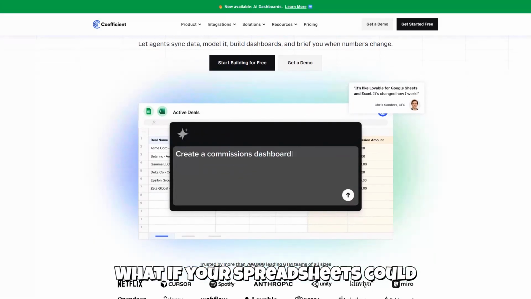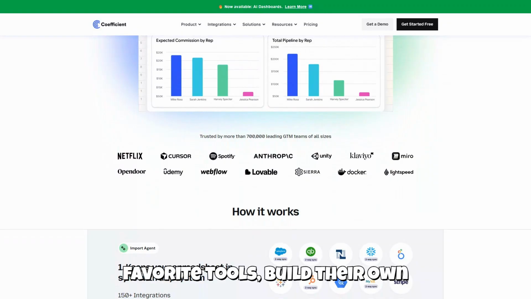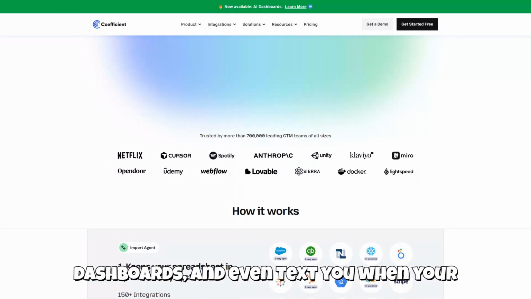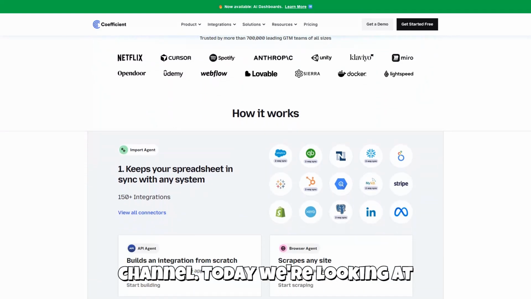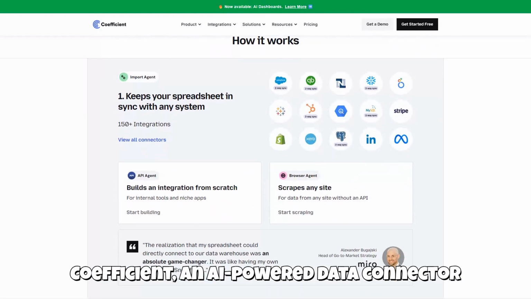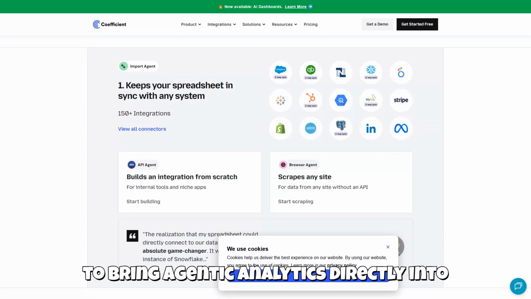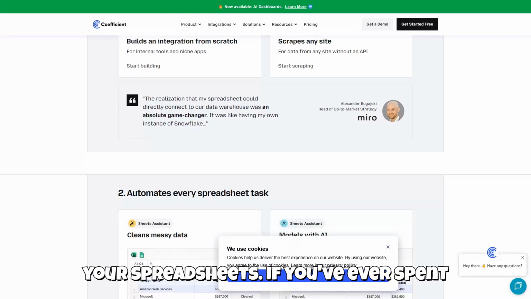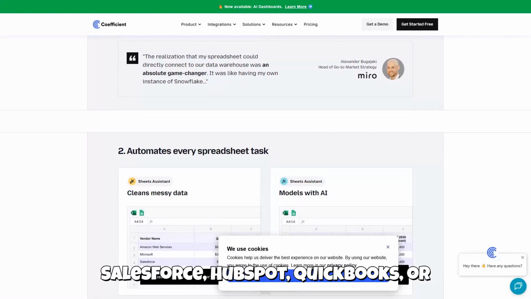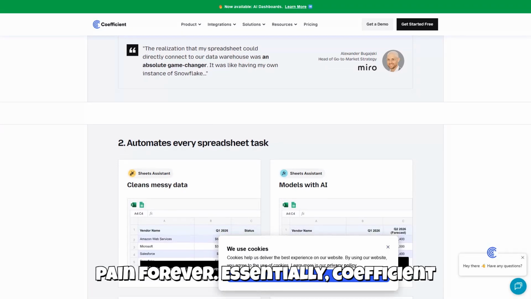What if your spreadsheets could automatically pull data from your favorite tools, build their own dashboards, and even text you when your numbers change? Welcome back to the channel. Today we're looking at Coefficient, an AI-powered data connector for Google Sheets and Excel that promises to bring agentic analytics directly into your spreadsheets. If you've ever spent hours manually exporting CSVs from Salesforce, HubSpot, QuickBooks, or Snowflake, Coefficient wants to end that pain forever.